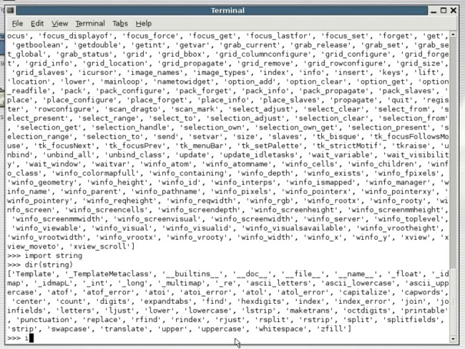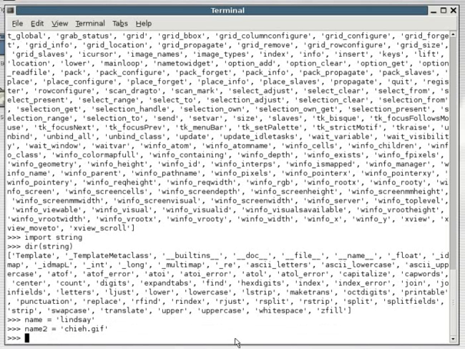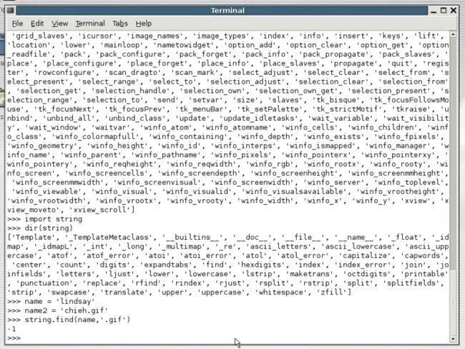First, let's import the string library. Now, if I declare name as Lindsay and name2 as Chieh.gif. Now, if I try to determine if .gif exists in name, I will type this command. Find name .gif. See, name is the string, in this case Lindsay, and .gif is what we're looking for. Notice how it returned a -1. This means that .gif doesn't exist in the string.